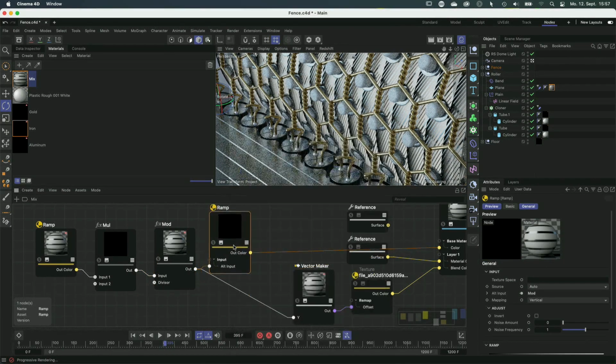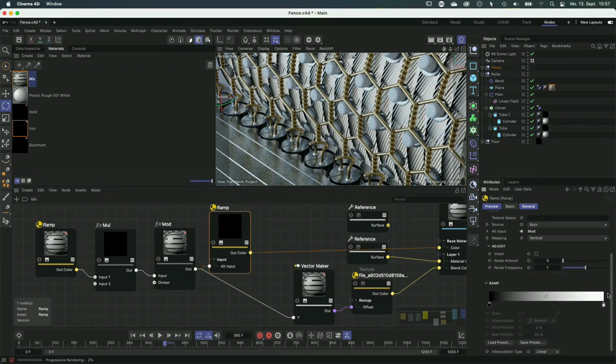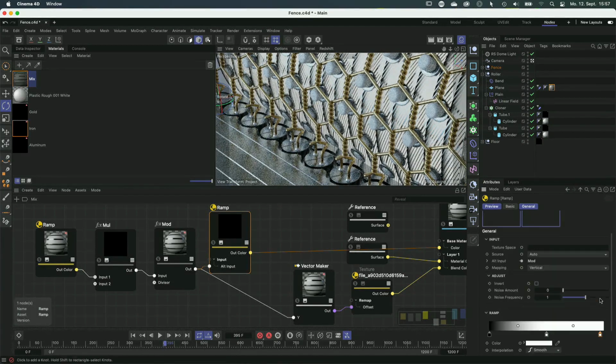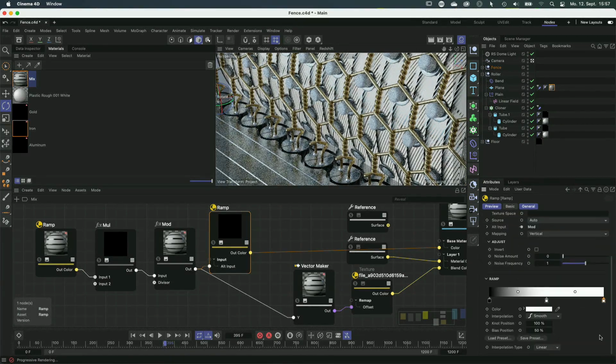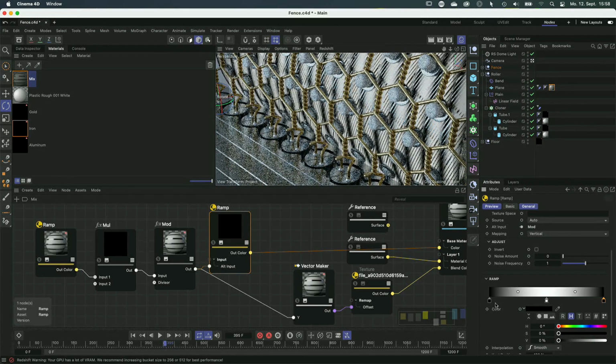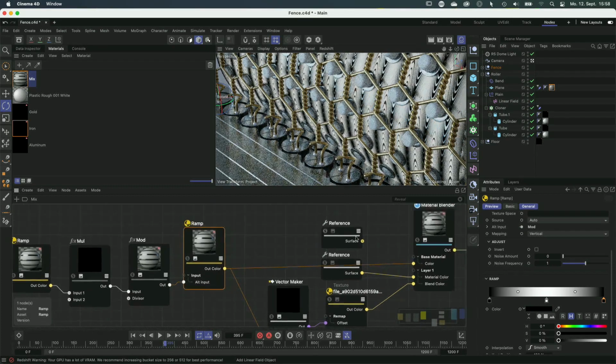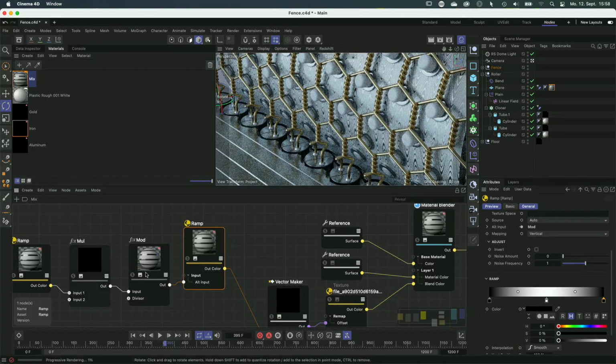I'm going to put this here. And I'm going to set the ramp to something that has white in the middle and black at the end again. So this should be black. So can you see what I did? I just created a gradient that is constantly going from black to white. And when I pipe this into the vector maker now, here we go, and connect this one up again, we have our sine waves.